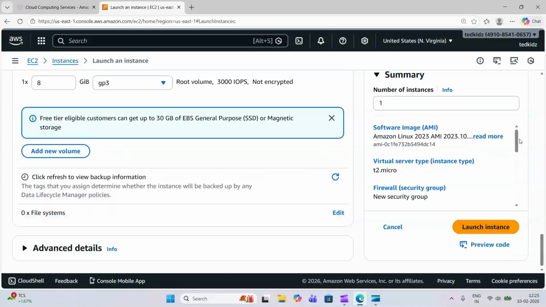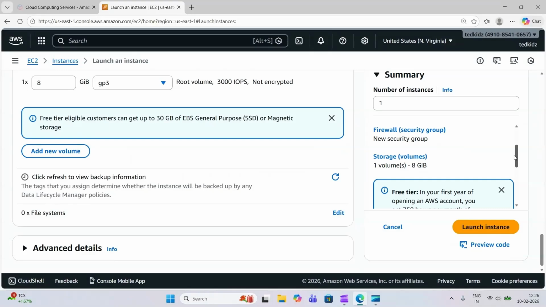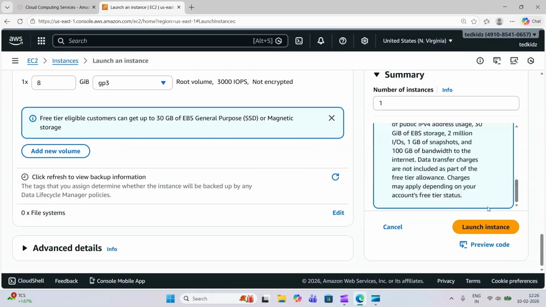Before that, you can also see a summary of whatever you have done: the software image that you have selected, the instance type and the storage volume. So these are the minimum things that you have to select. So click on launch instance.